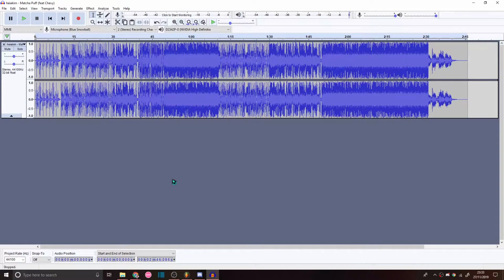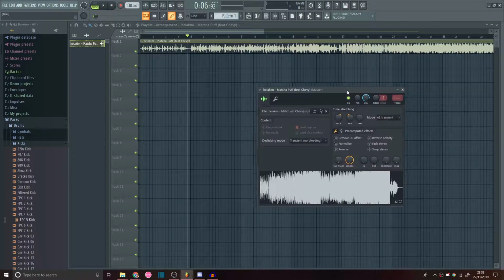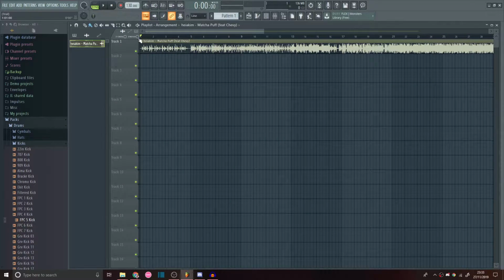Now the thing is, I don't exactly need to do that because I already have the Nightcore version, and like I said earlier in the video, I use something different. I use this program right here, which is FL Studio. This is a little more advanced, but it still gets the job done.